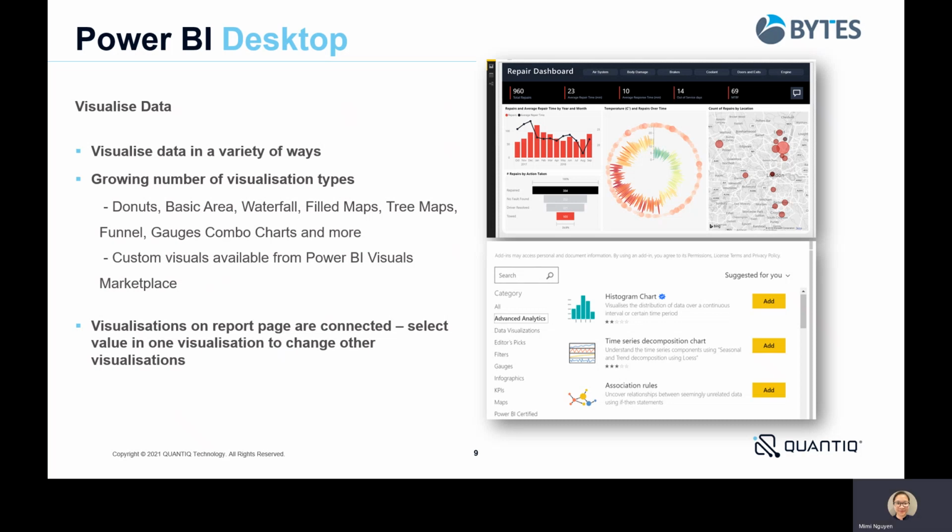In addition to these visualizations, you can also use some custom visuals available from the Power BI Visual Marketplace. All of these custom visuals are published and shared to GitHub. So if you are interested, you can always log into GitHub and have a look at these custom visualizations.